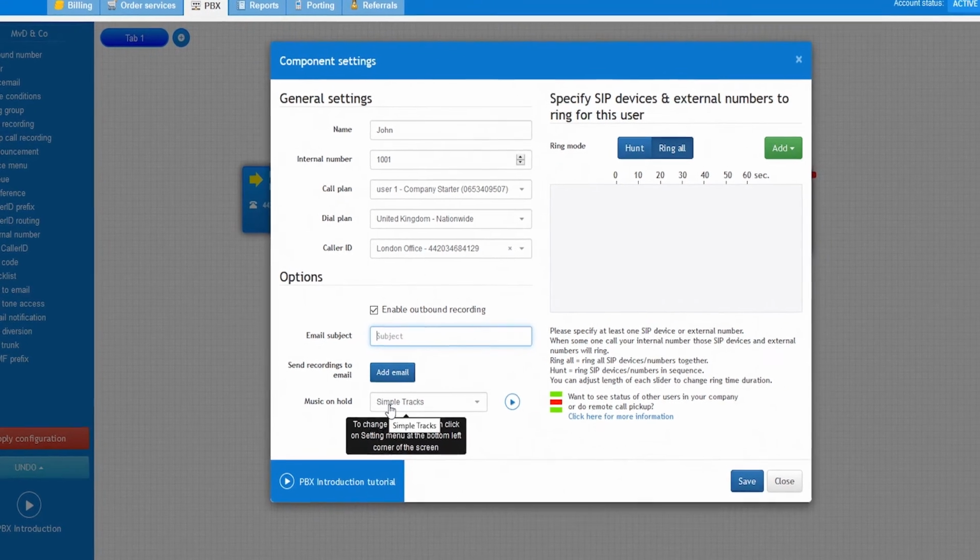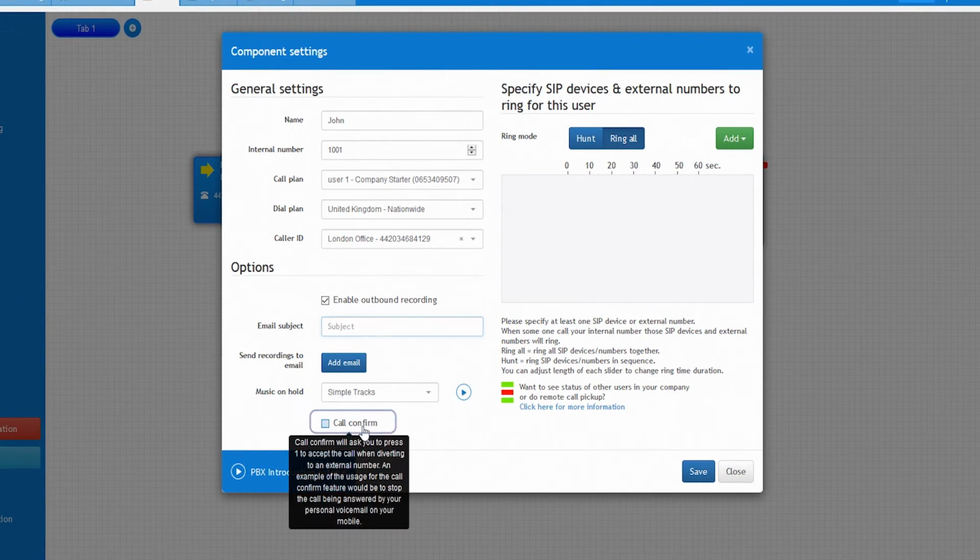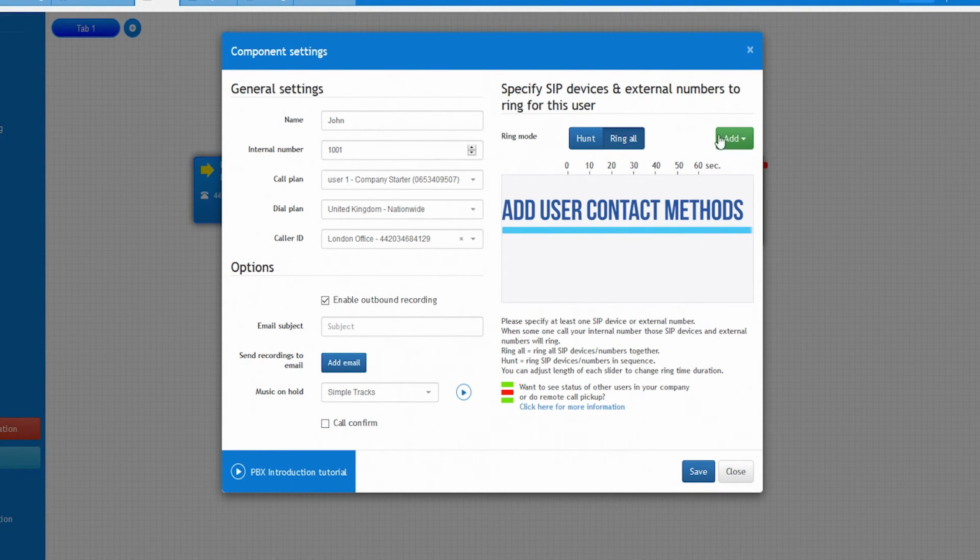Here you can also select Music on Hold and enable Call Confirm feature. Now we need to add user contact methods.